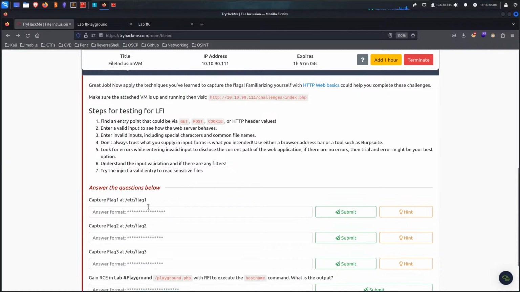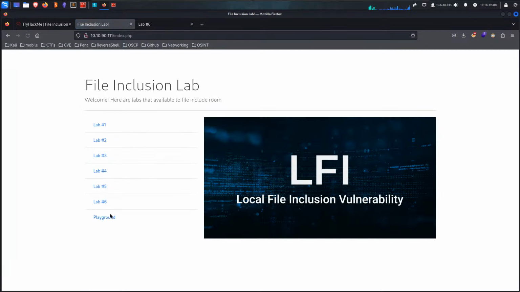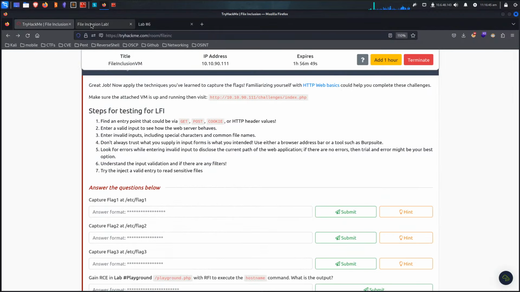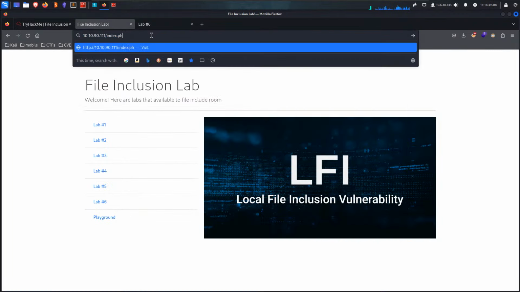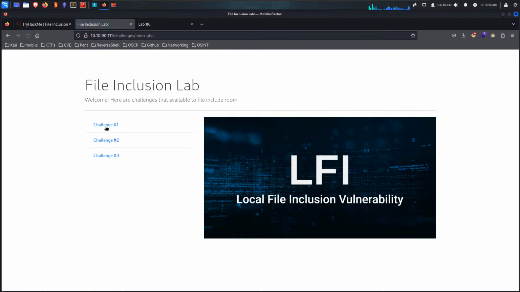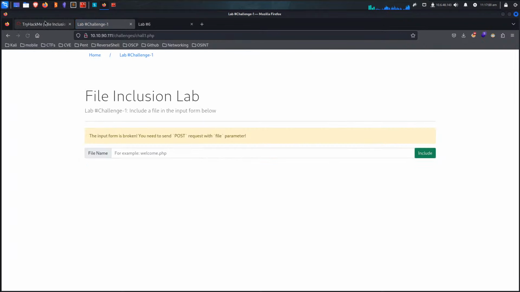Remediation. Capture flag 1, anti flag 1. I'll just read it. I think it's wanting us to go, no? Challenges. Yeah. Index test.php. Challenge 1.